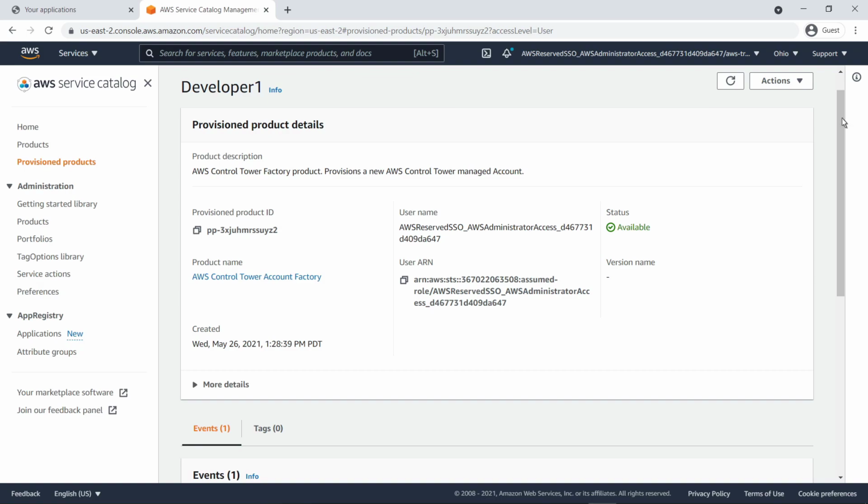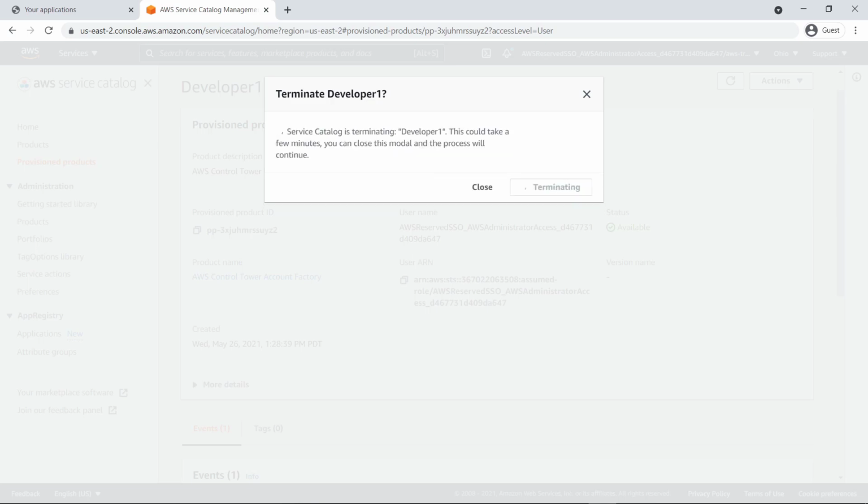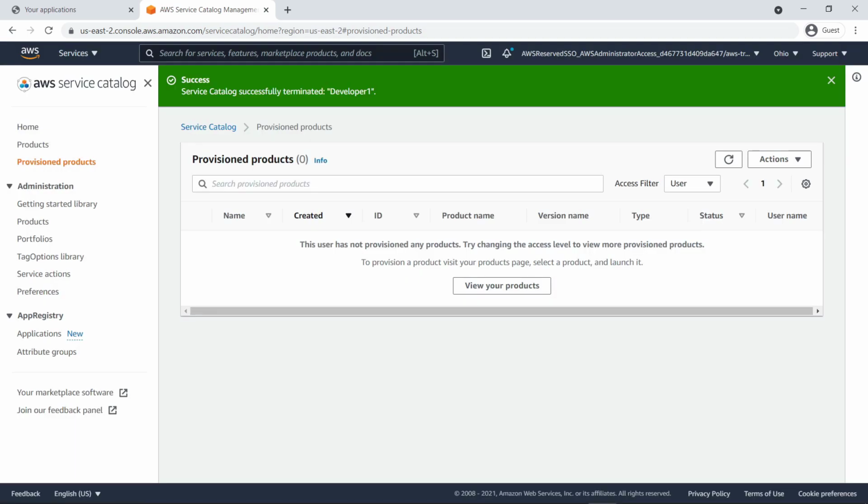Now, we're going to terminate the Service Catalog product, which will remove this account from the Control Tower environment. This action will push the account back to the root organizational unit, or OU, within AWS Organizations. The Developer 1 account is no longer managed in Control Tower.